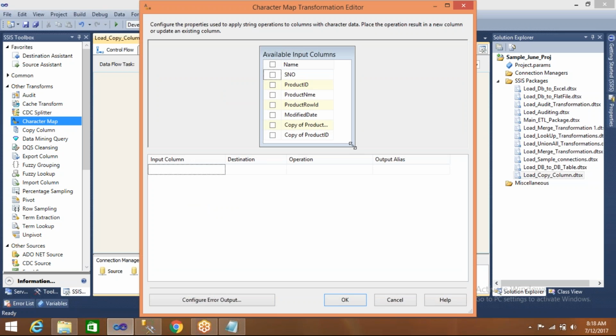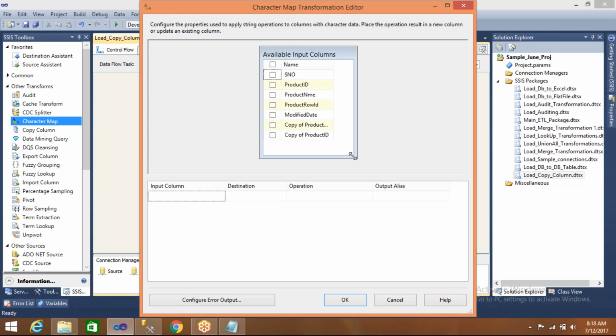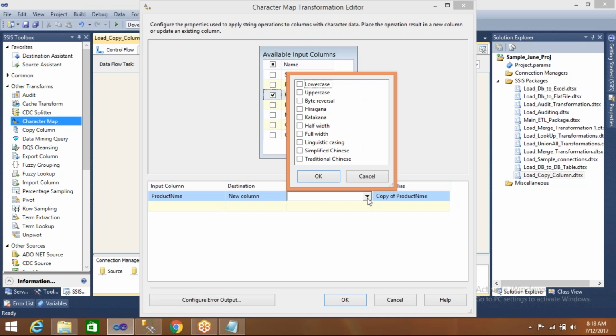What you can do is change the style of the format. I want to see the product name, so whatever column you want to change, you select the column and give the operation. Here you have many options, like some Chinese language and linguistic casing. In most cases we will change the format to lowercase or uppercase.